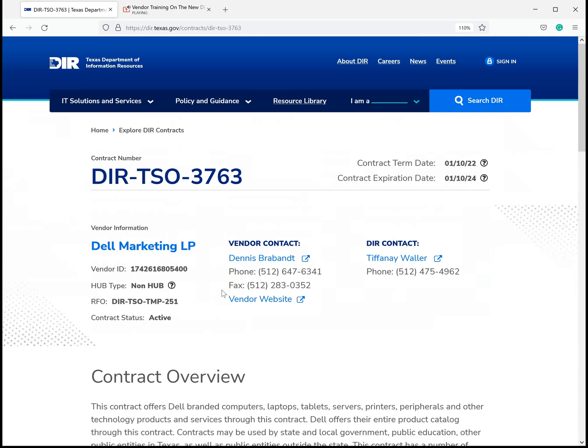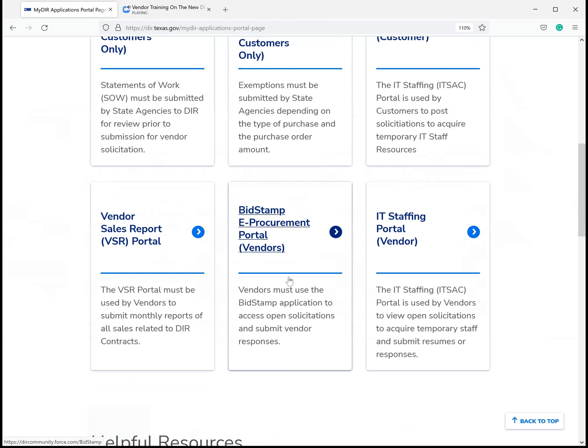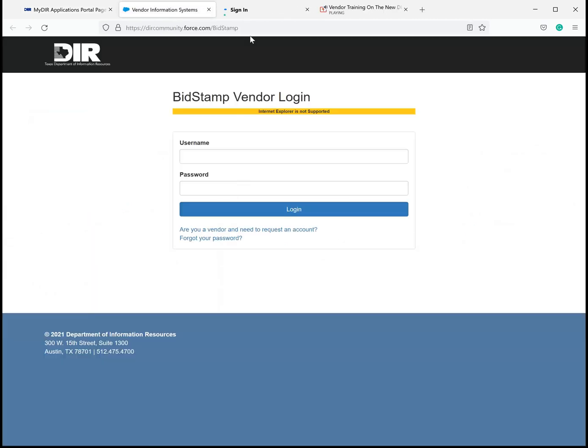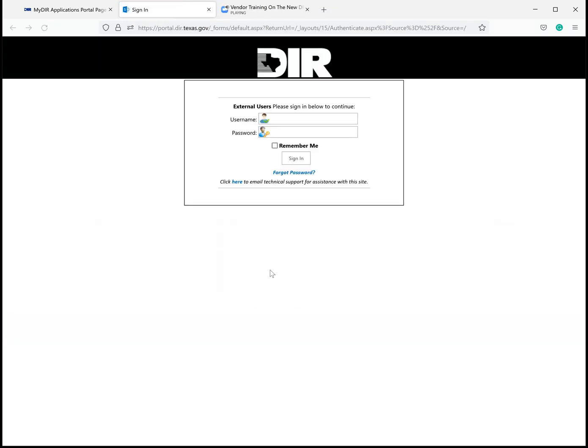So when you're going into the sign in tab and taking a look at this, I'm going to open up Bitstamp and VSR. You'll see information on how to request a new account or what to do if you forget your password. And then the VSR access is established between your contract manager and you. So you have designated sales report contacts that can access the VSR portal, or you as a vendor contract manager. All that is set up on the back side so that you can get access to the VSR portal. Those are not one and the same.